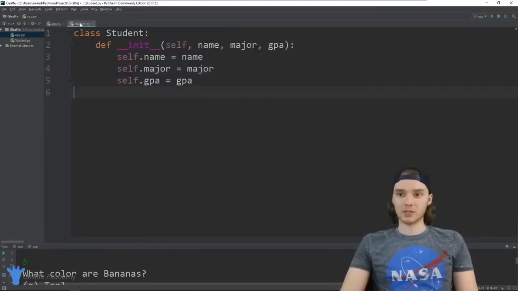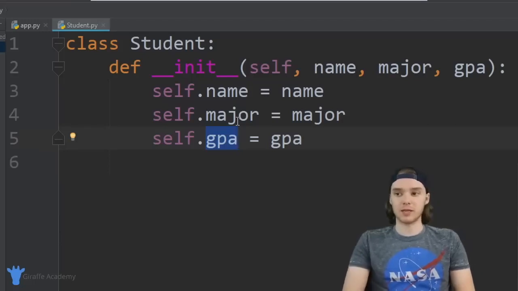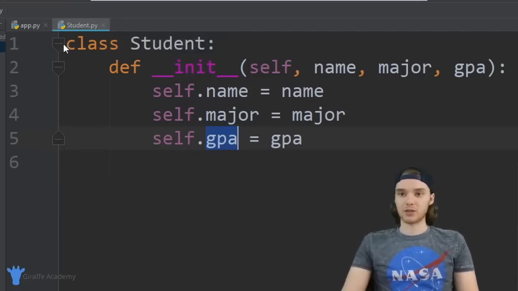Over here, I have this student.py file. And inside of here, I created a student class. So I just had a class student, and I gave this student a couple of different attributes. I gave it a name, a major, and a GPA. So I can give this student all of this information. So when I create a student object, it'll have all of that information in it.